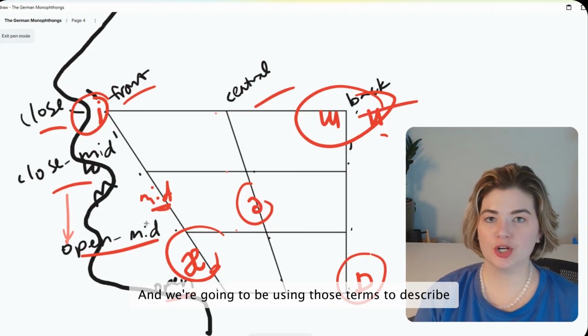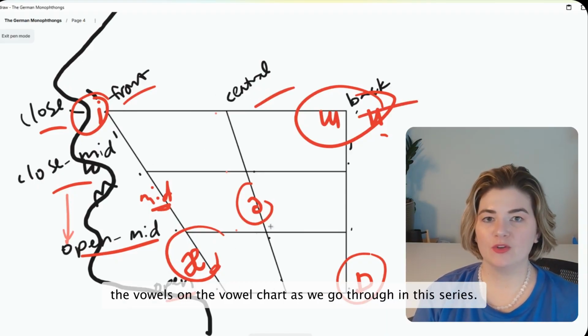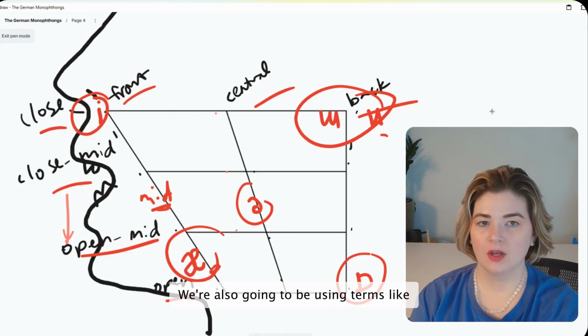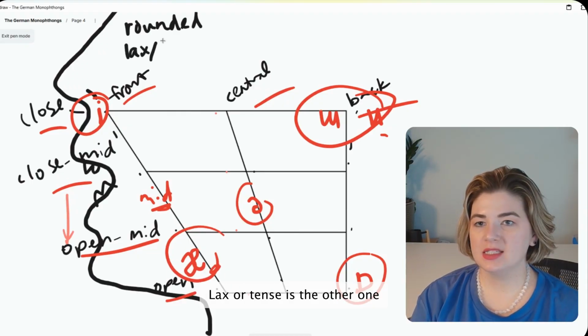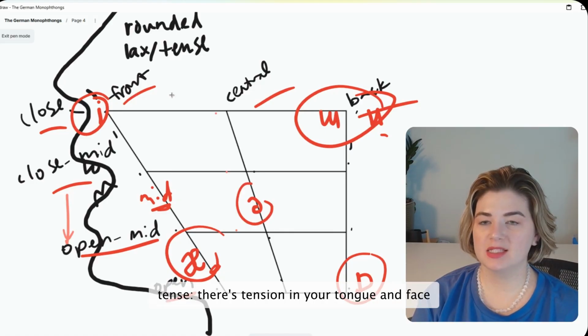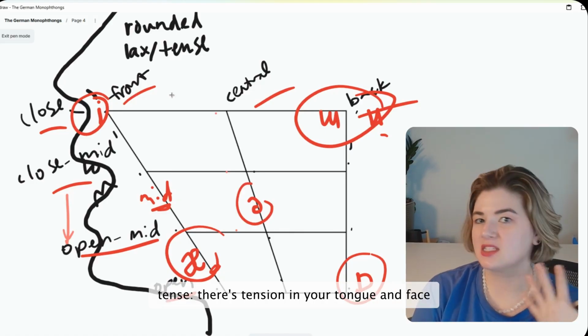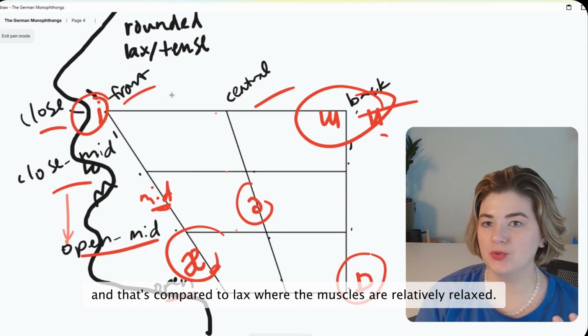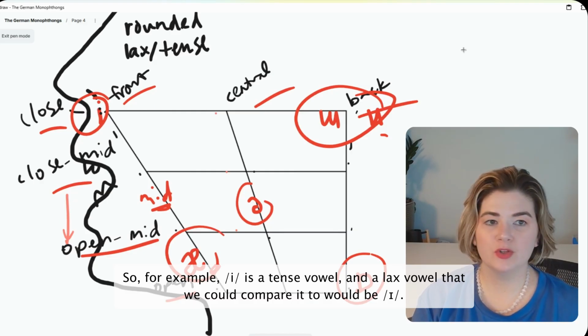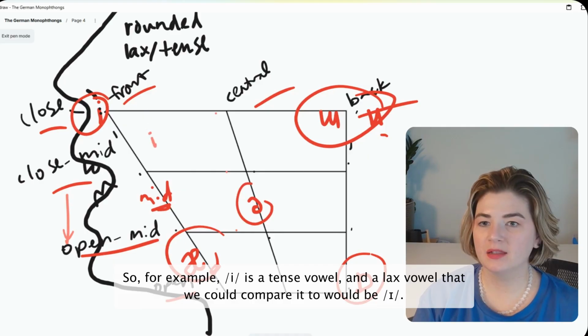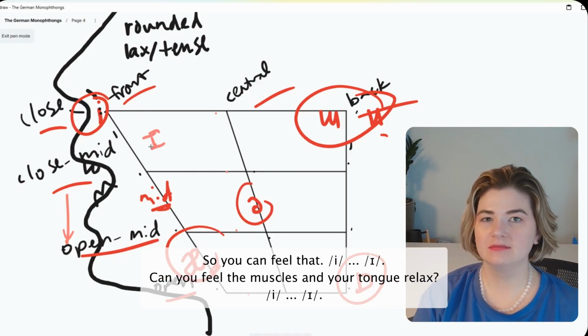And we're going to be using those terms to describe the vowels on the vowel chart as we go through this series. We're also going to be using terms like rounded. That means your lips are rounded. Oo. Lax or tense is the other one, and that means that there's tension in your tongue or in your face, compared to lax where it's just relaxed. So E is a tense vowel, and a lax vowel that you could compare it to would be I. So you can feel that. E, I. Can you feel the muscles in your tongue relax?